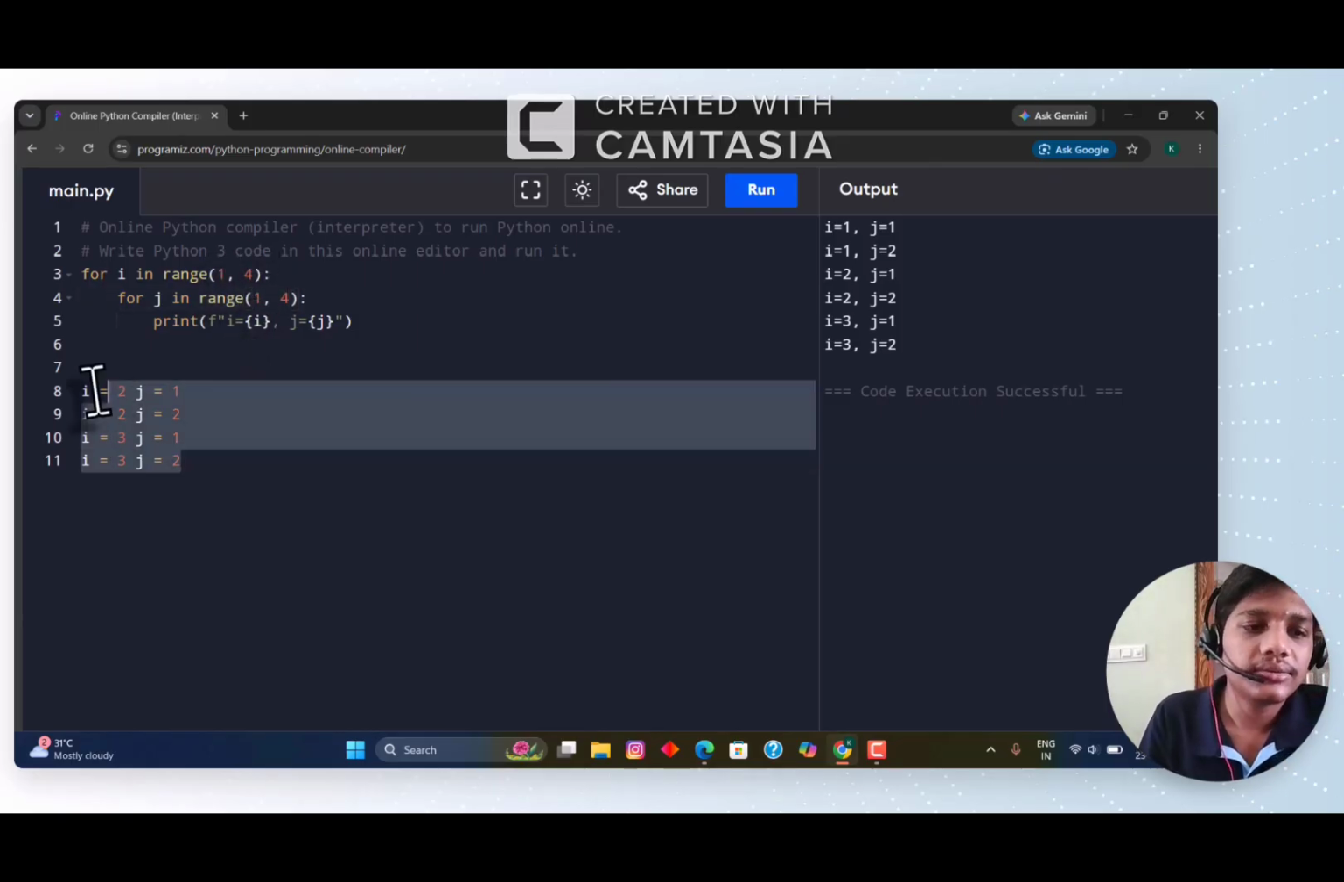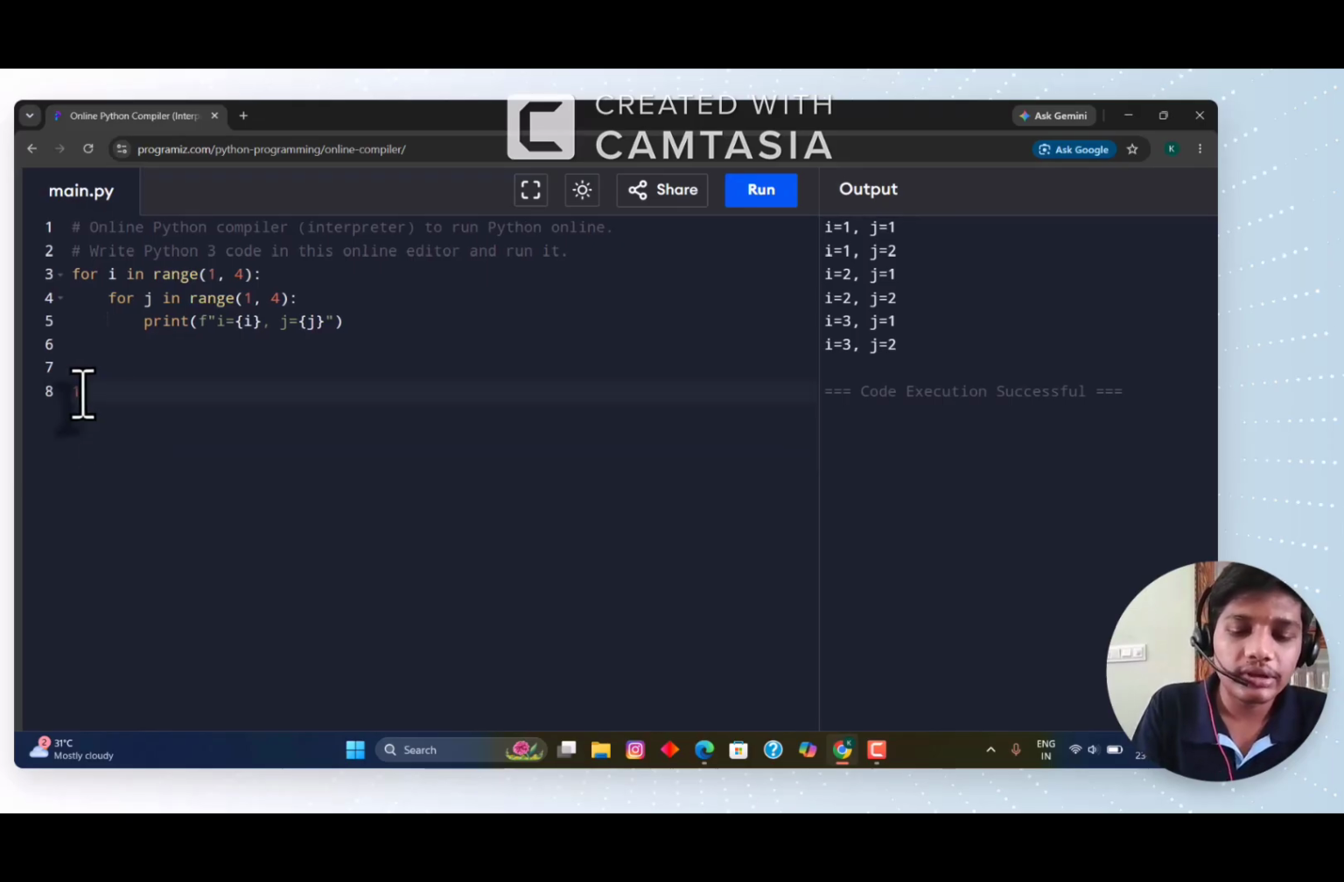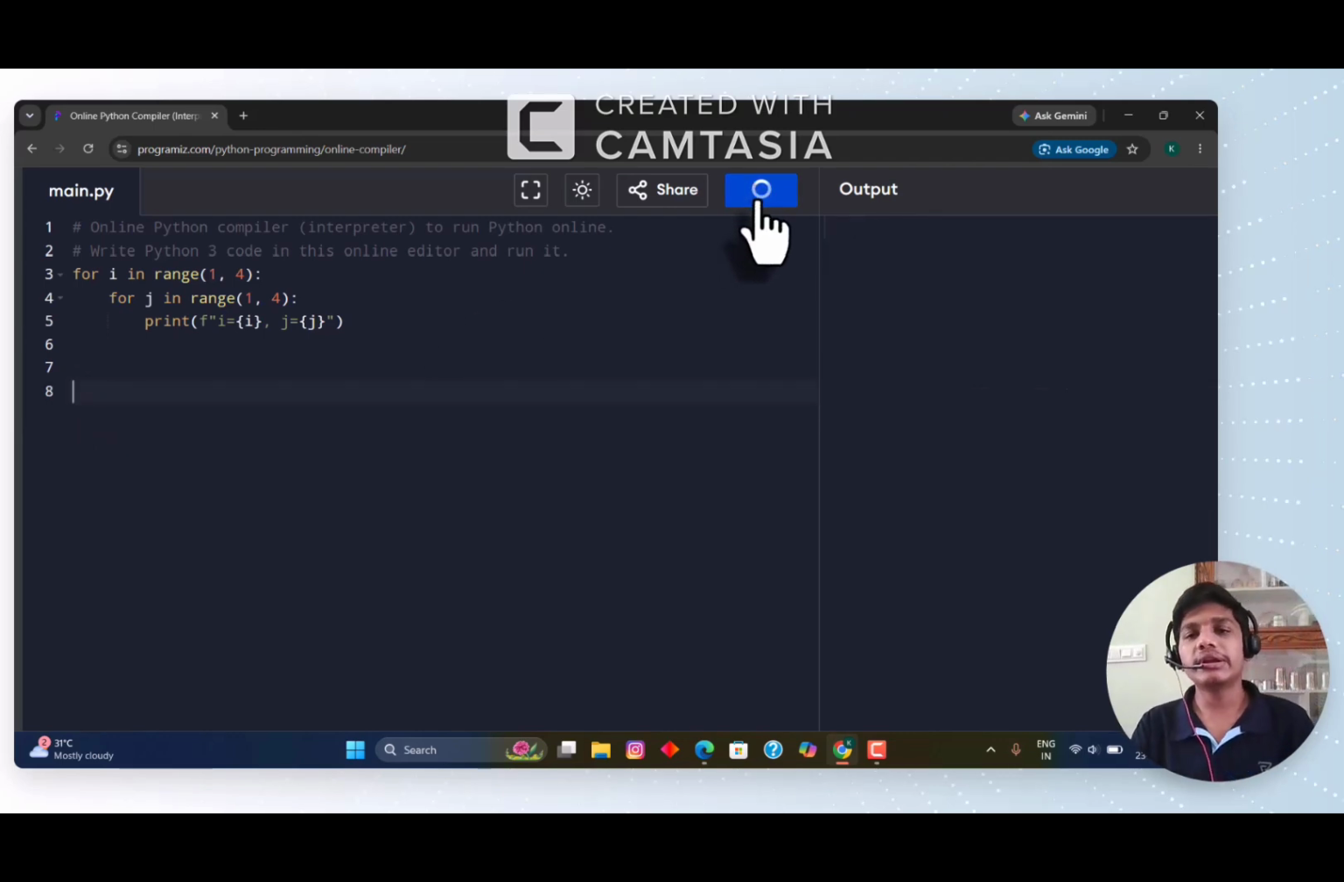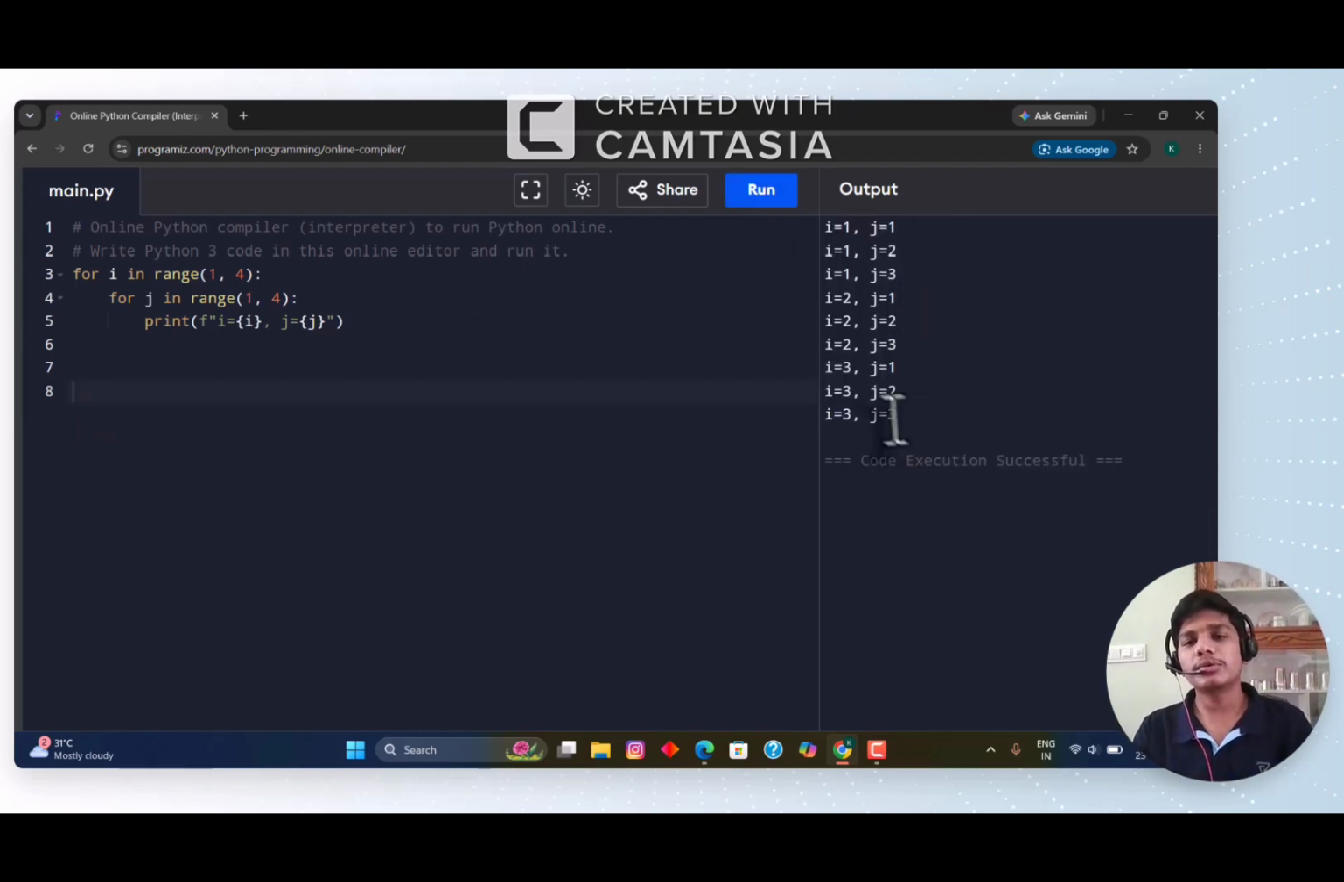See here, for each one we are having 3 values. So for 3 values, how many? 3 into 3, 9 values. We will get 9 lines of output when we print it. So this is the way of working of a nested for loop.